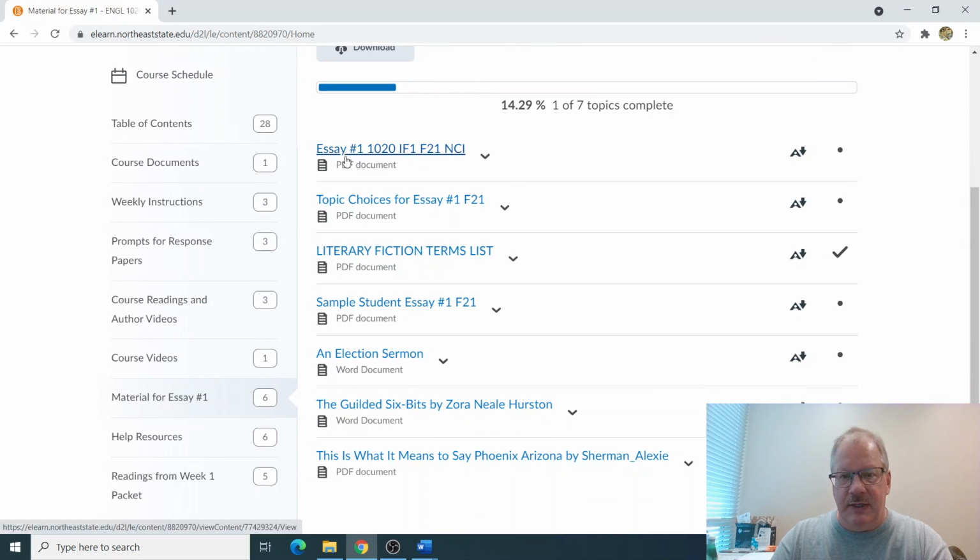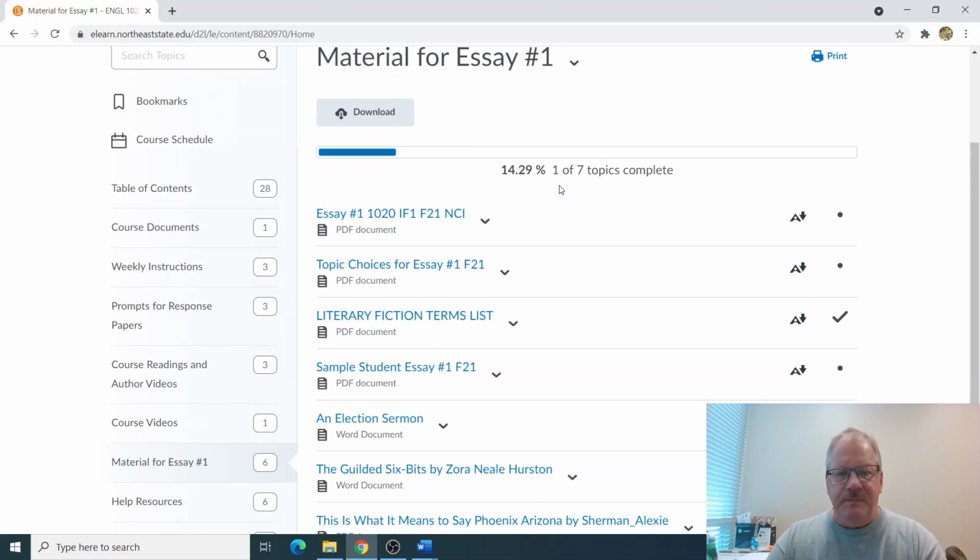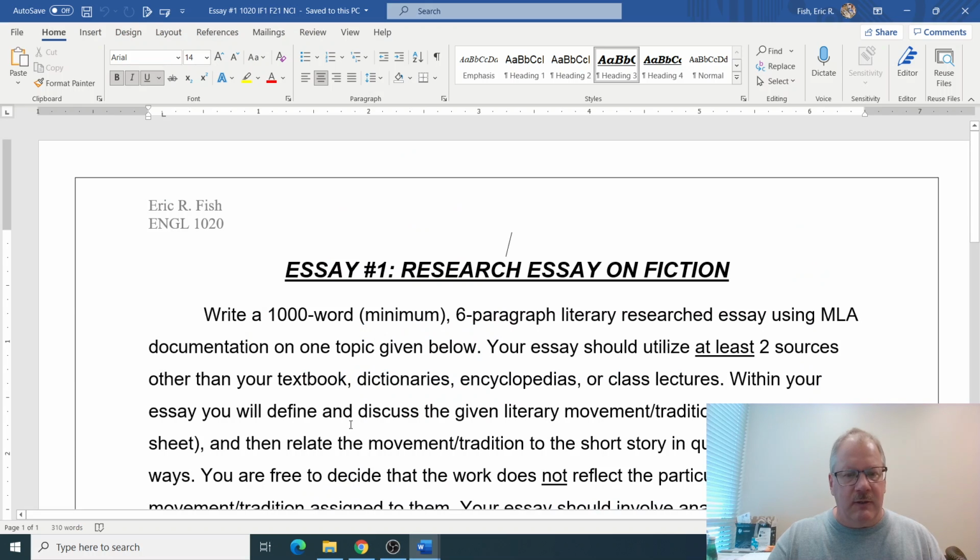And under this, you'll see the assignment itself. You'll see the topic choices for the assignment, a fiction terms list, which I'll go over in a separate video. And you'll see a sample student essay, which we'll go over here in a second. And then you'll see three of the selections from the topic choices. Most of them are coming out of your textbook, because I think it's easy for you to just use your textbook. But there's a couple of choices there outside our textbook if you want to give those a shot. I already got essay number one open in Word here, so I'm going to go ahead and open that.